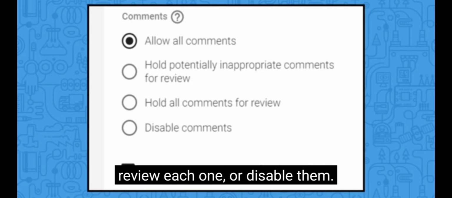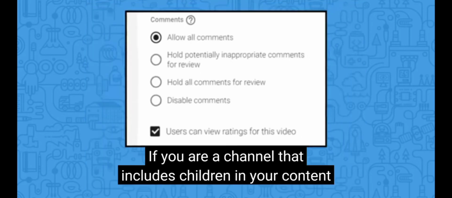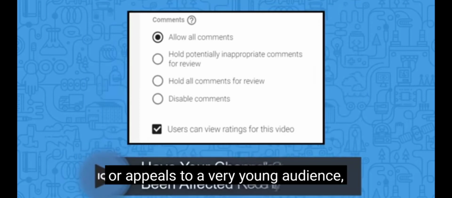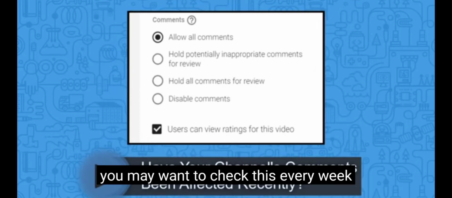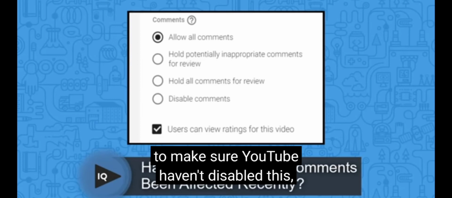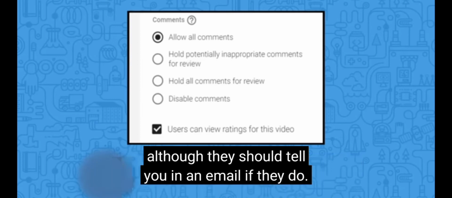one, or disable them. If you are a channel that includes children in your content or appeals to a very young audience, you may want to check this every week to make sure YouTube haven't disabled this, although they should tell you in an email if they do.